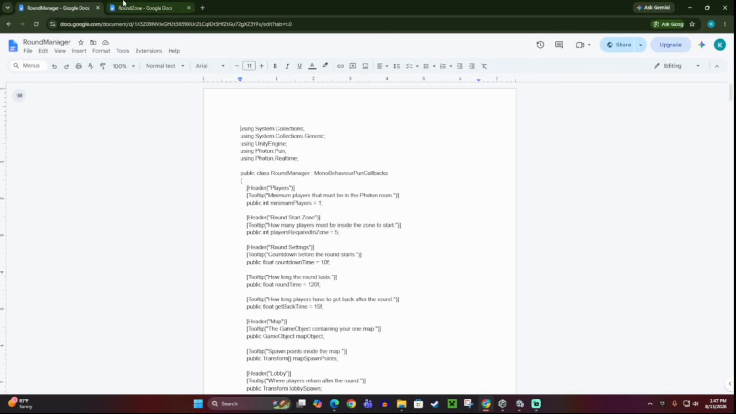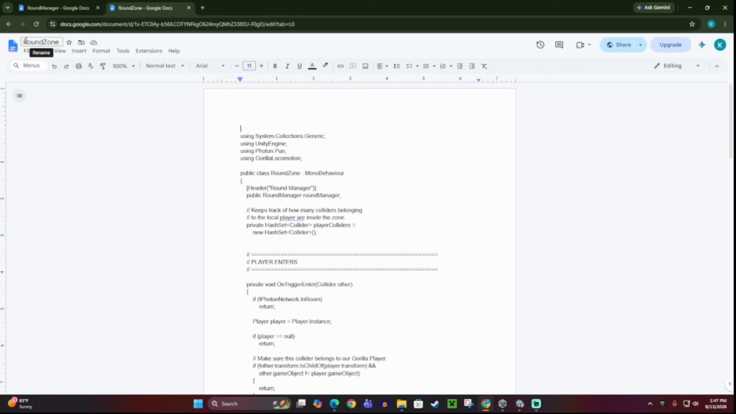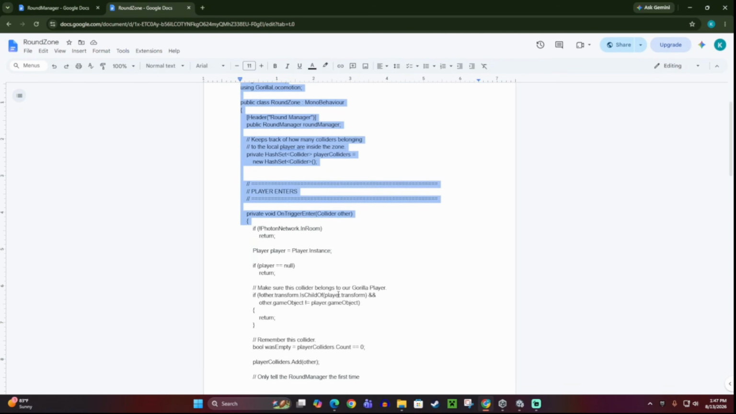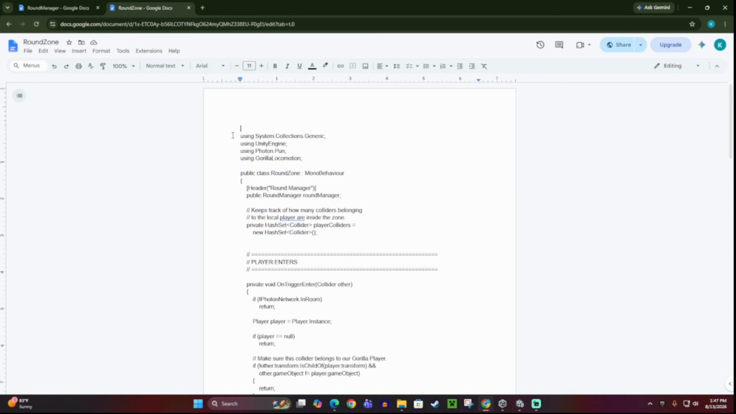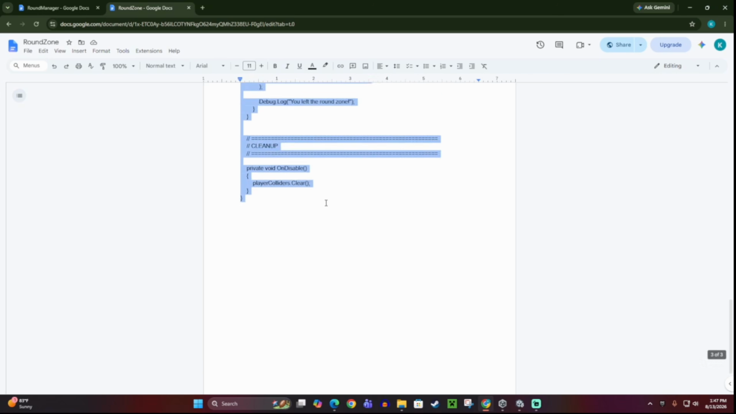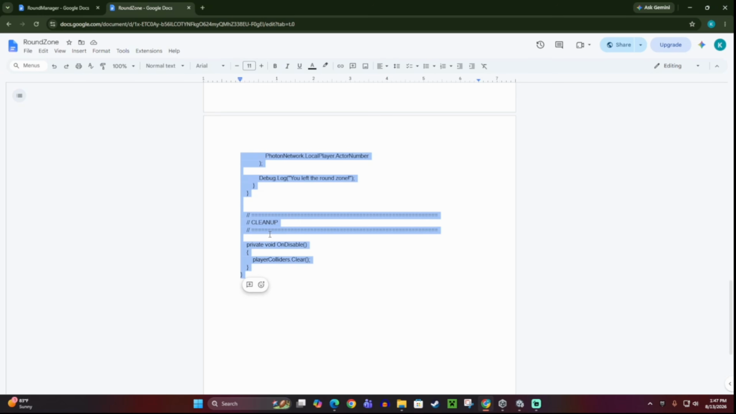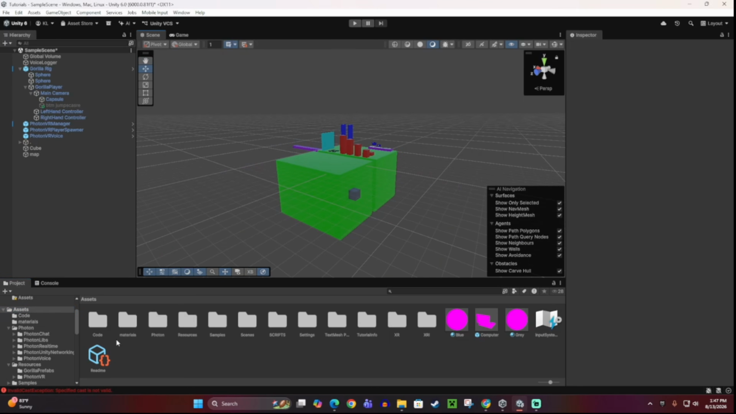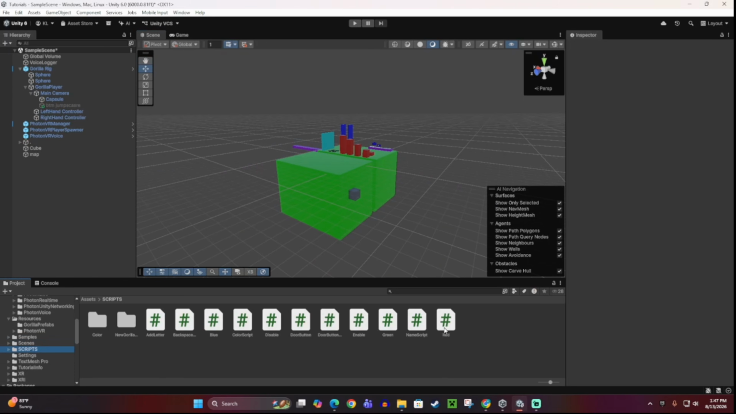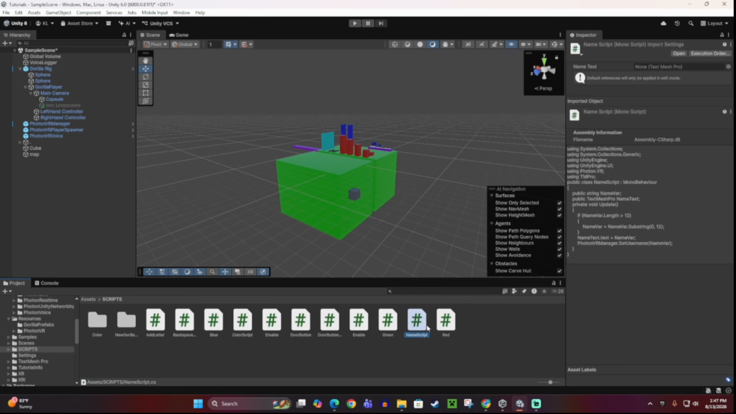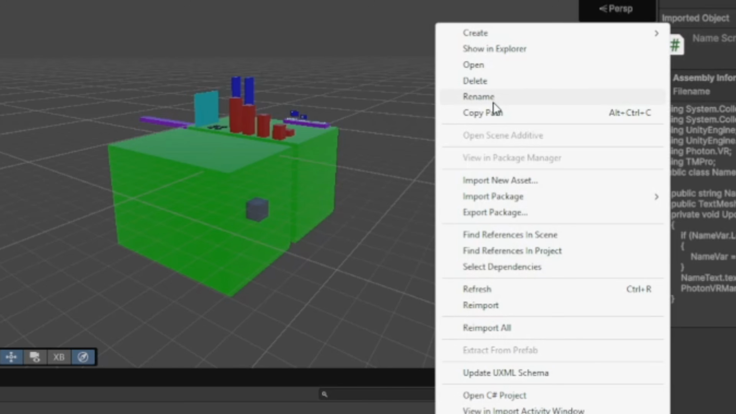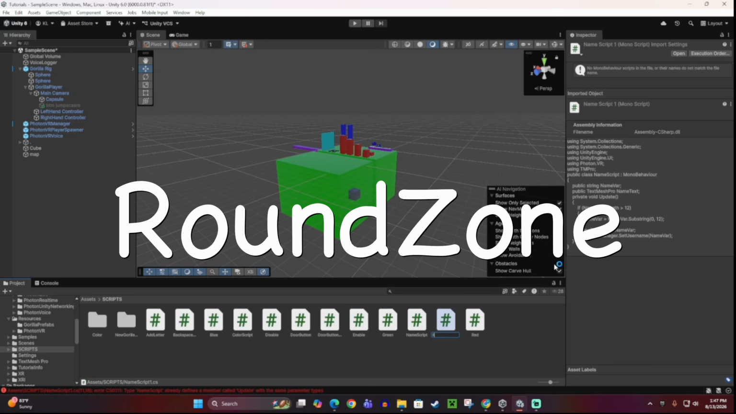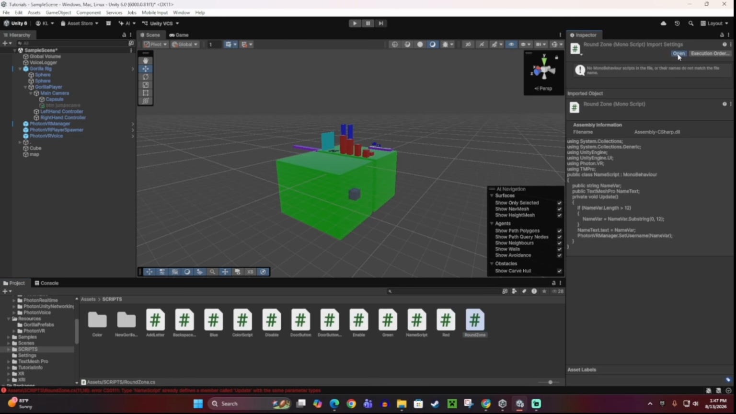for two different scripts. The first one you want to make is called a round zone. So just take all the code that's already there, like this, and then Control C, then go to your Unity project, go to your scripts folder, and then just grab a random script, and then Control D it to copy it, and then right click on it and click rename, and rename it to RoundZone with a capital R and a capital Z, and make sure it's all in one word. Then once you've made that, click open.